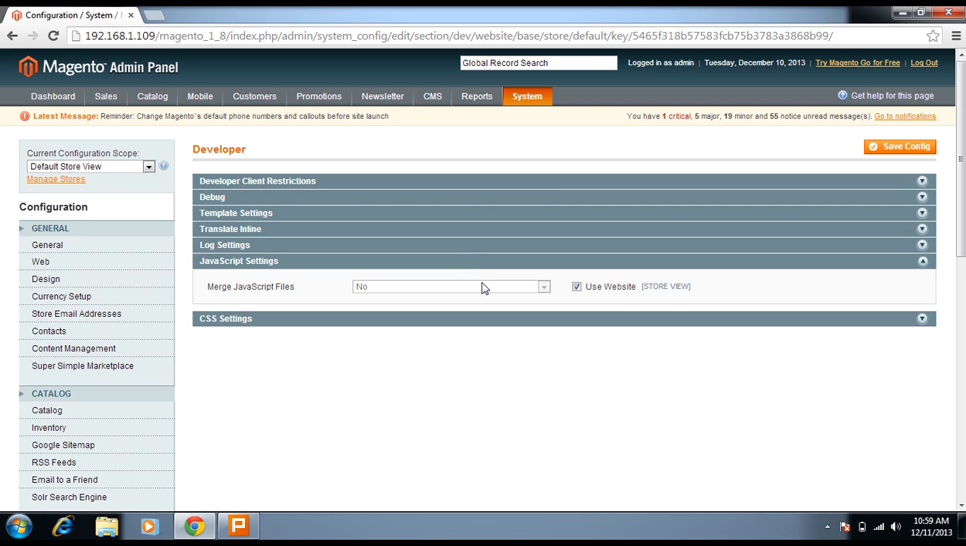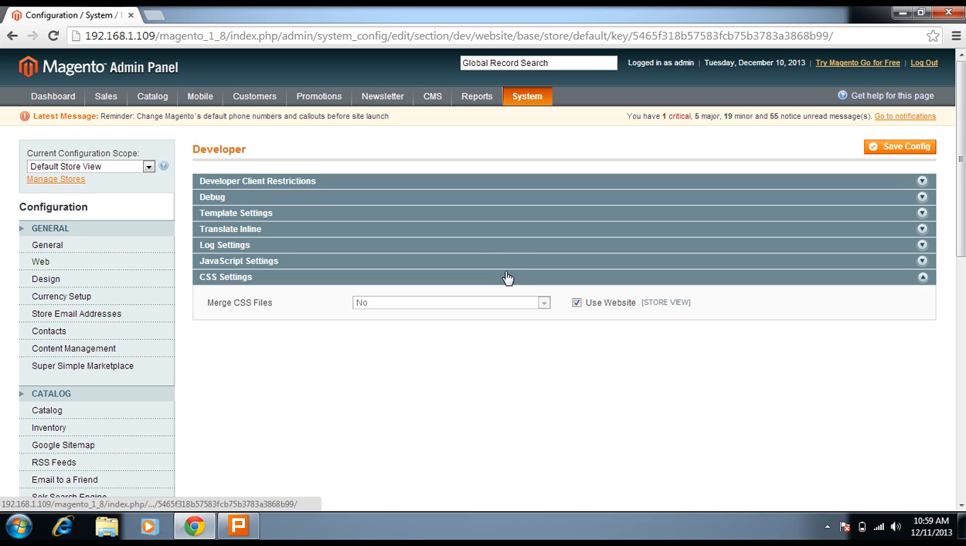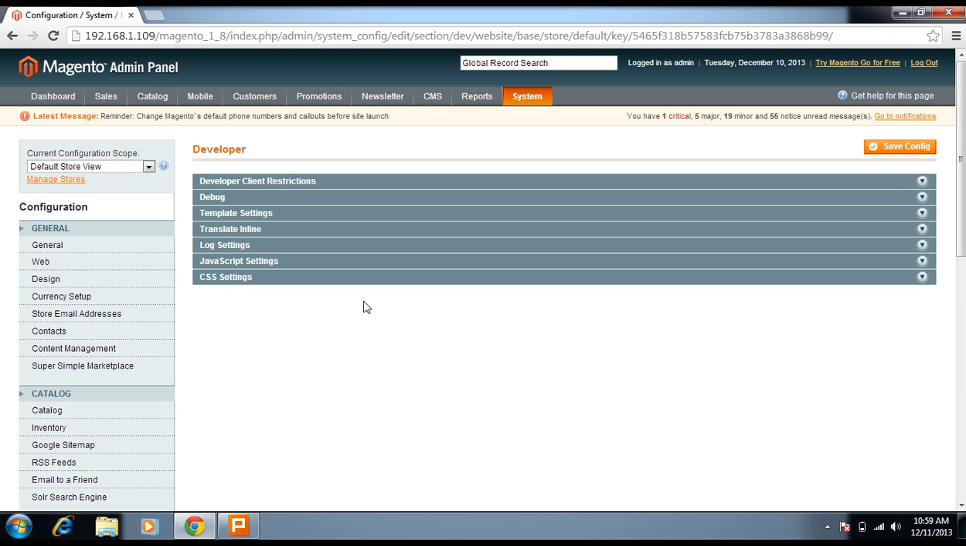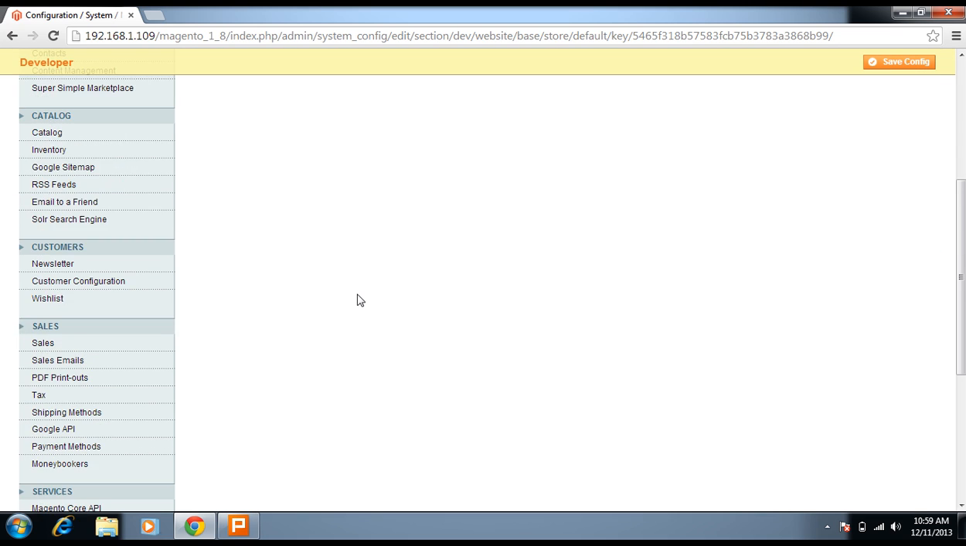JavaScript setting. Merge JavaScript file will merge multiple JavaScript files into a single file. I strongly recommend setting this option as no, as this can destroy the layout of the store. So it is better not to merge the files.